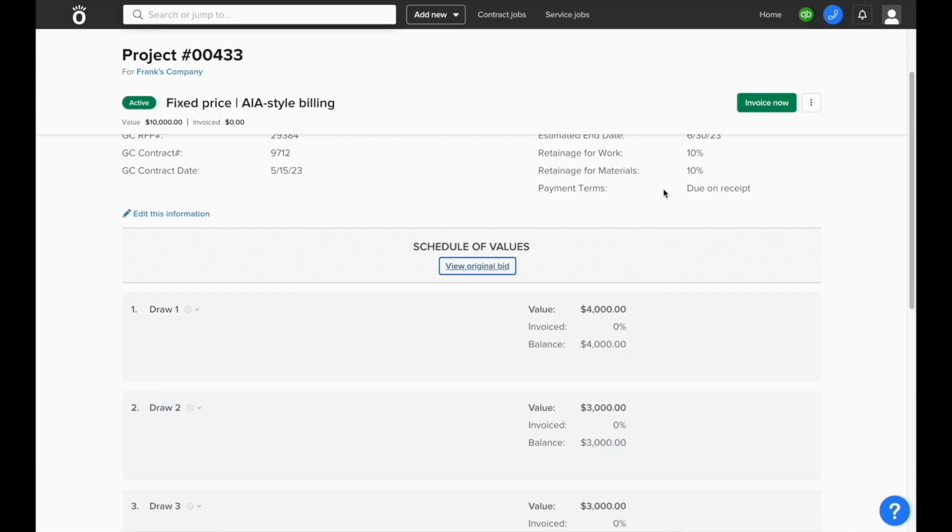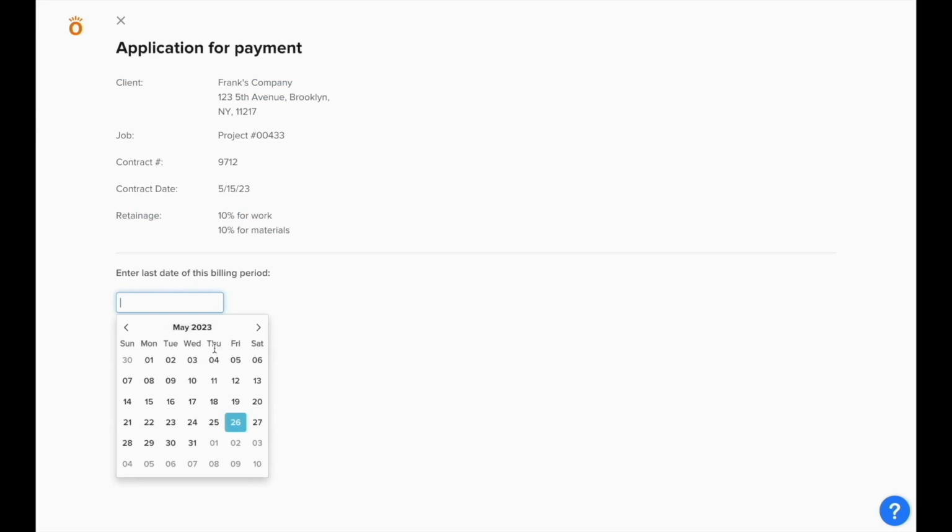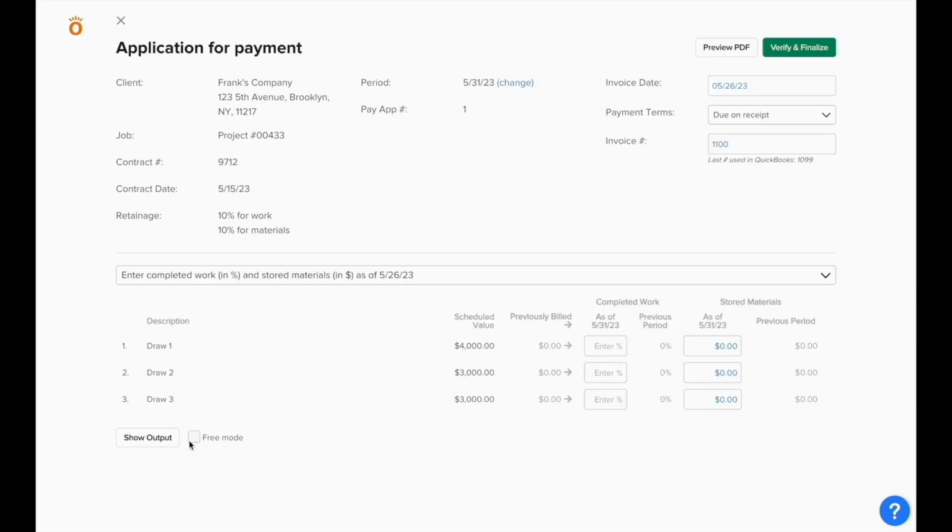Then, when you're ready to start invoicing, you can click the same button at the top right corner of the screen. In an AIA-style invoice, you'll be prompted to select the last date of the billing period, and you'll be prompted to enter the amount of completed work and stored materials on each line that's in the schedule values. And just like with the standard fixed price, you'll be able to create invoices until each line is 100% billed.